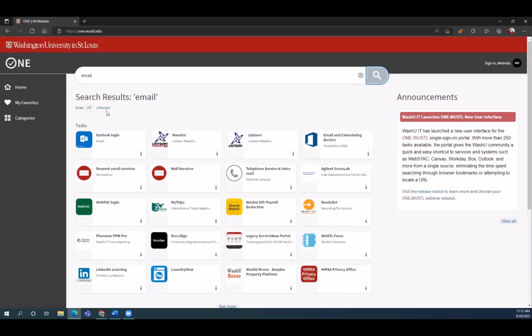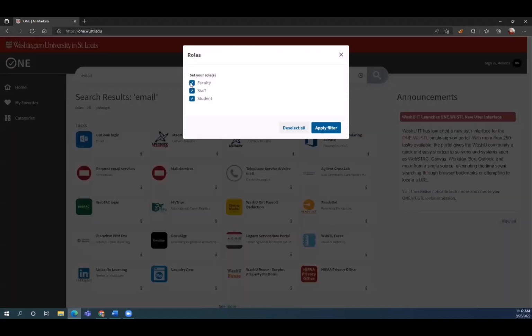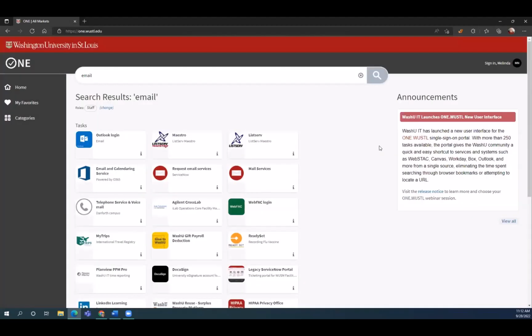One way you can narrow your search is by changing your roles. So if you're searching for something specific, you can change your role here by selecting change, and there's faculty, staff, and students. So most of you are staff. So if you just want to see results that apply to staff, you can see them here. I will also show you when I'm signed in how to do that so that all your searches appear that way without having to do that extra step in between.